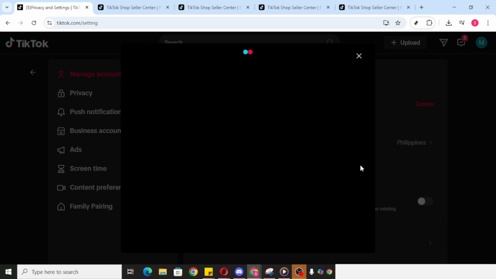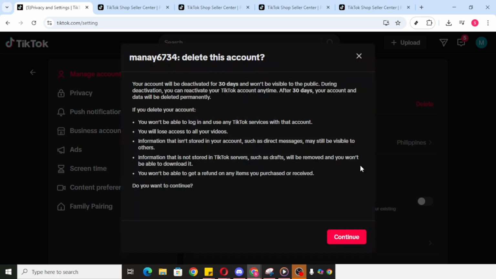After verification, TikTok will display a final confirmation screen explaining what happens when you delete your account. Read this carefully so you understand the outcome. If everything looks correct and you're ready to proceed, confirm to continue. The app will process your request and your account will be slated for deletion.